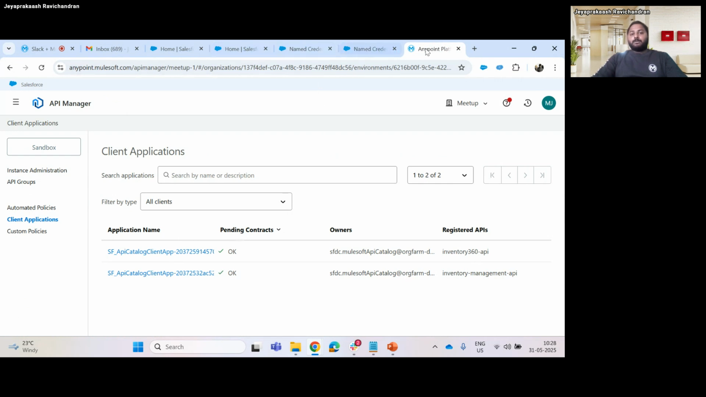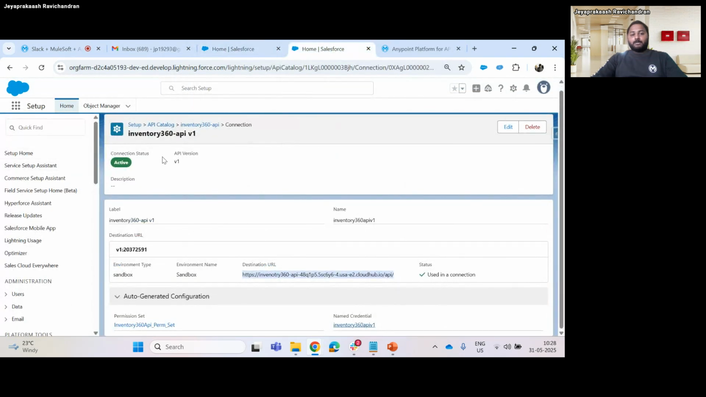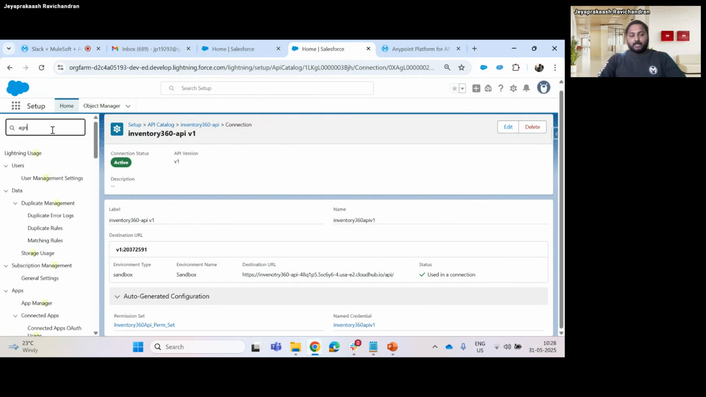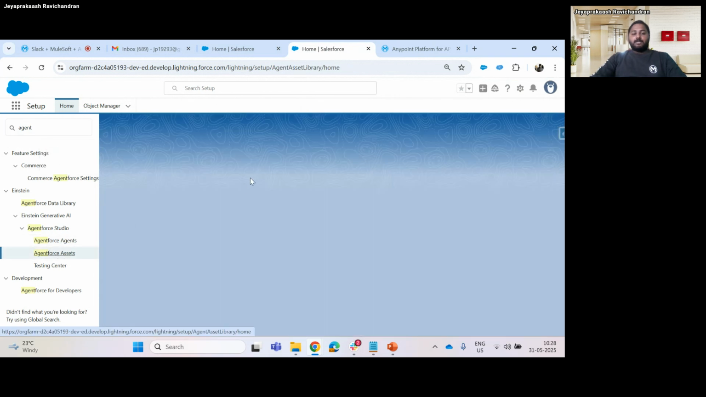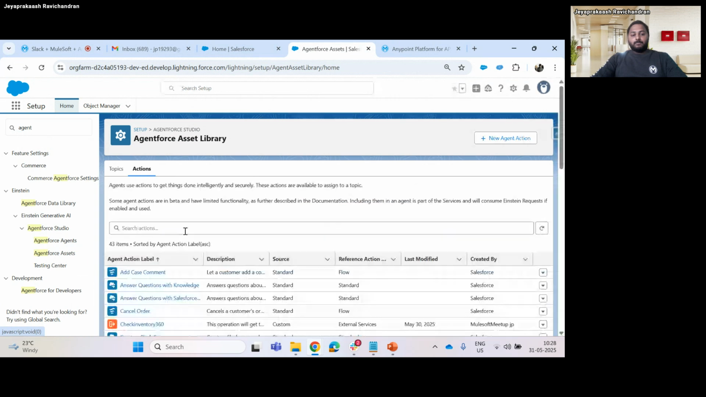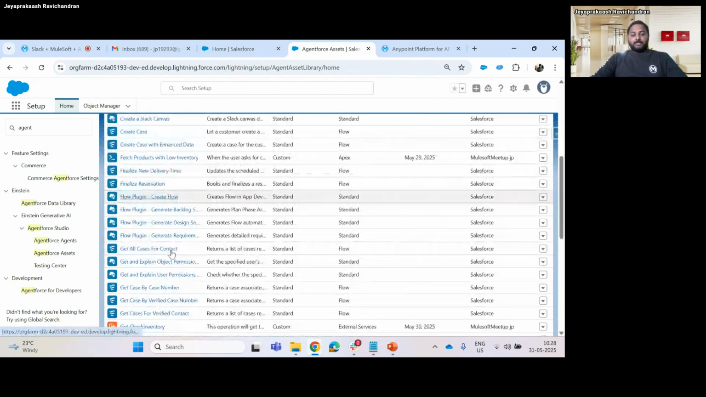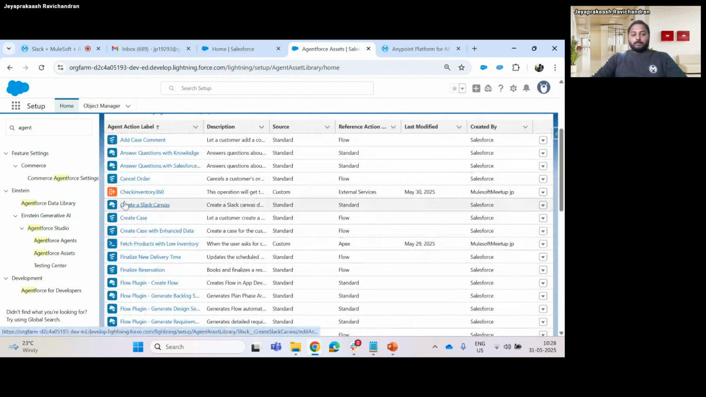Okay. So after doing this, I used these particular APIs to create the agent actions. If you search for agent, you will have Agentforce Agents and Agentforce Assets. In Agentforce Assets, this is where you will be able to see the topics and actions, where in the actions I've created this check inventory action. Maybe I'll show you, it will come up during the demo.